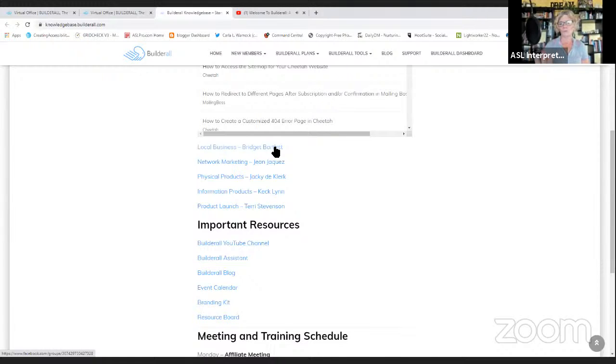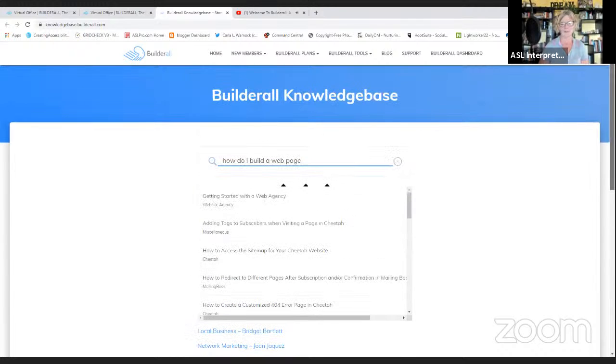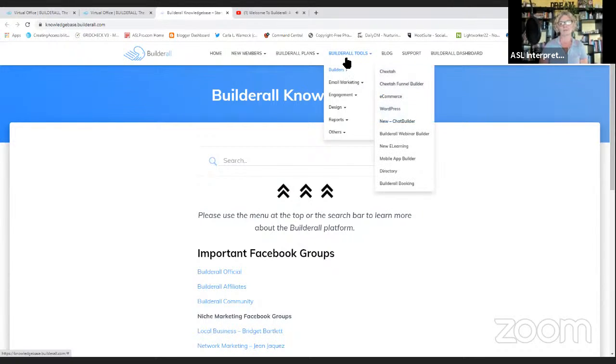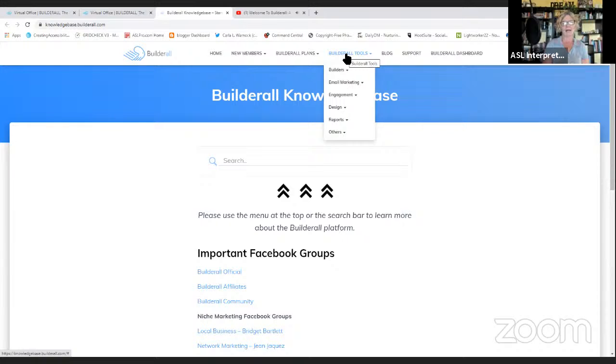So if you have any questions, you can always come back here to the knowledge base. I'm sorry, you're already in Builderall. I'm going to pop back to the home screen for a minute. You see this knowledge base, and you can get information about how to get started with the tools, the Builderall plans, all the different tools of Builderall, broken down into subcategories of different builders. Builderall's tools is basically your apps bar, which I'm going to show you in a minute.